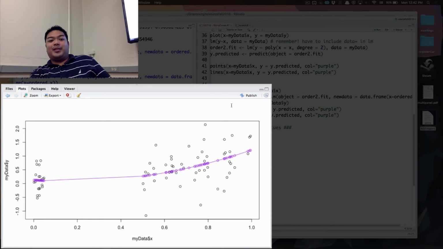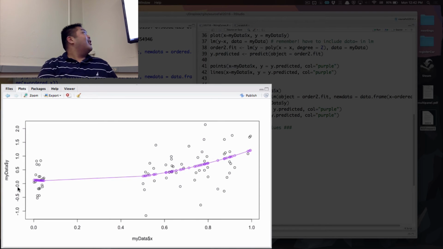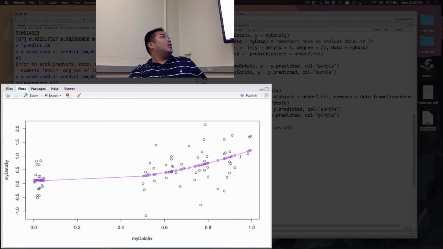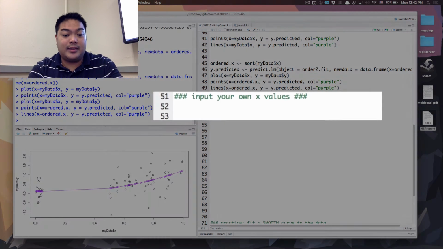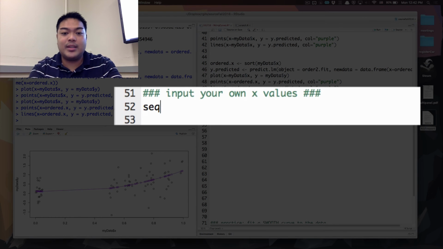But there's still something wrong with this. Can anyone see it? Yeah. So because there are no x values in between this data point and that data point, it's just drawing a line between them. So that's not exactly what we want either. What we want to do is predict a whole bunch of y values for, I don't know, like 1,000, 5,000 x values between here and there to get a really smooth curve, right? So I'm going to show you very quickly how to make your own x values. I use this a lot, which is the sequence function.